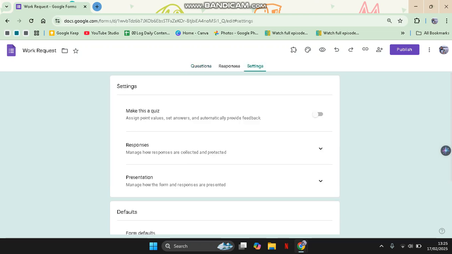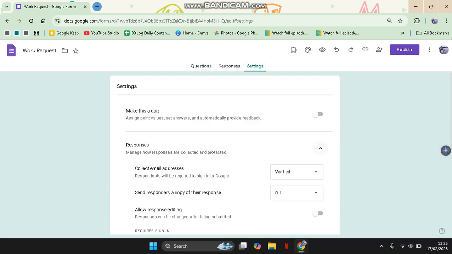And then under the responses in here, you can just click on this drop down and enable the collect email addresses option. You can just turn it on, and you can choose to restrict to users in your domain if you are using a Google Workspace account. After that, just click on send and add specific email addresses. You can share the link only with selected users.